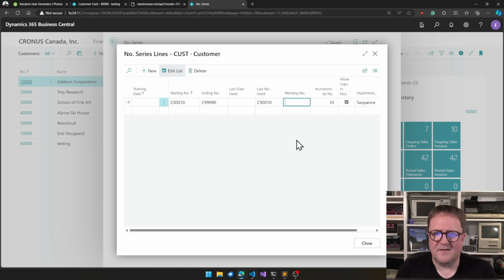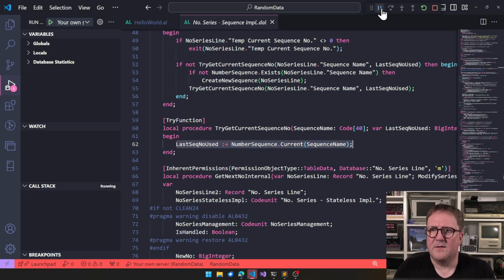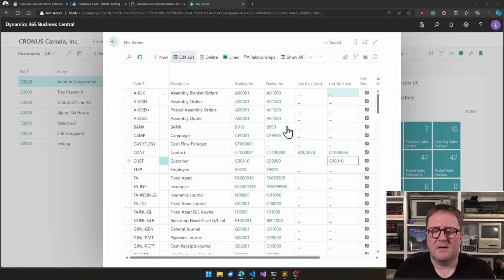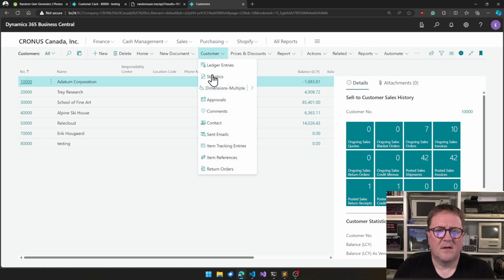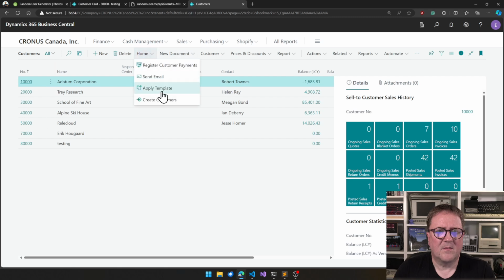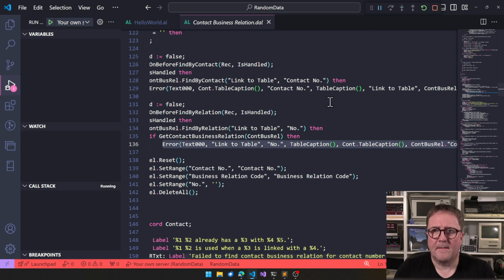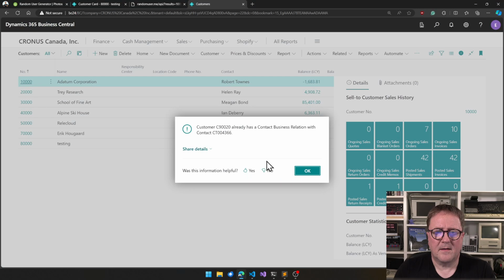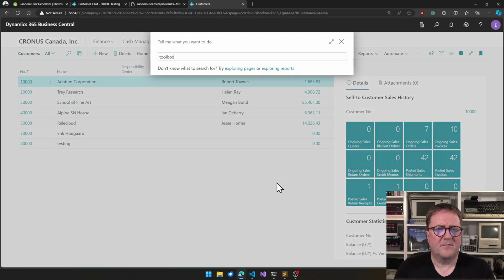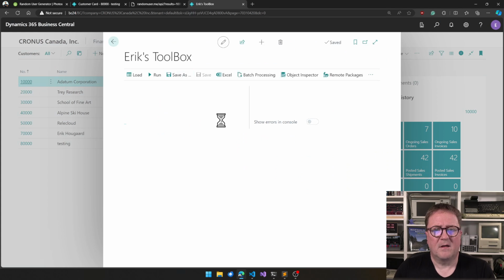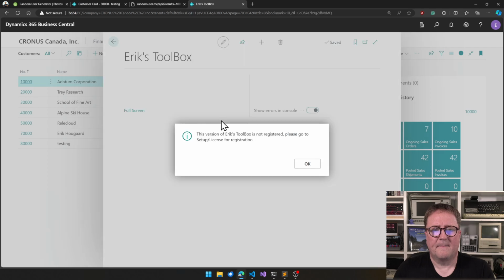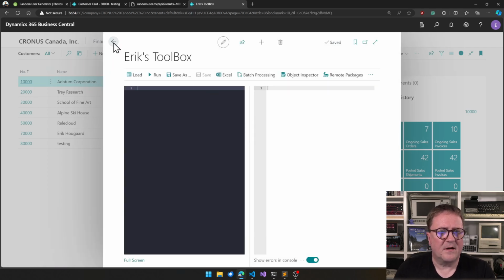Let's add a 9 in here and see how it goes. Oh, and not the breakpoint. Okay. Where did you go? Create customers. Still? Always have a contact business relation with. I wonder if I have the toolbox installed here. Not registered, so I can't delete in a fast way.